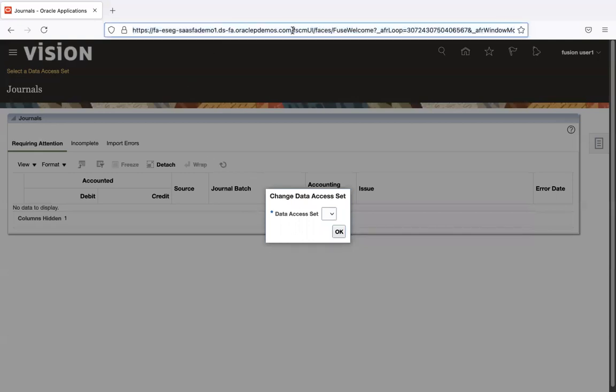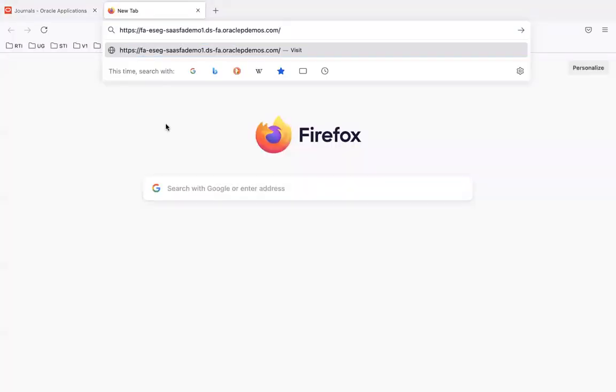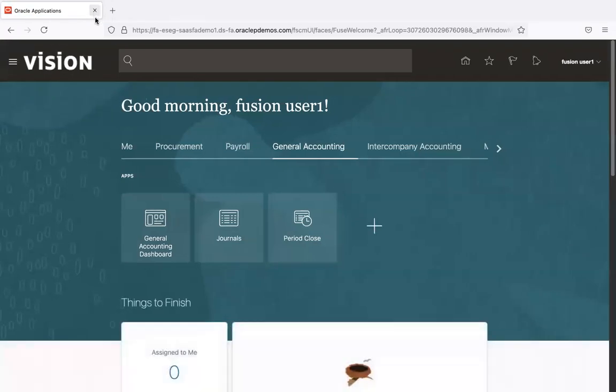So how do you grant access to the screens or the functionality? You could do it by assigning a job role. So if I click on OK, there is some bug within this particular screen. It won't let you navigate out of this. The best thing to do is open your application link in a different browser and you could close this.